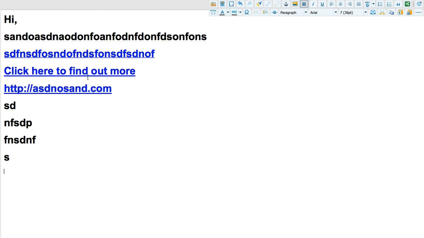So that's the advantage really with HTML as well. With the formatting, you're able to do that. And I can also insert an image by clicking on this insert image. Now let me show you the plain text format.